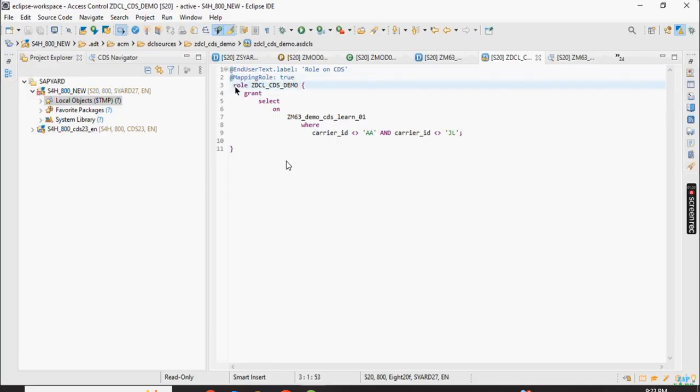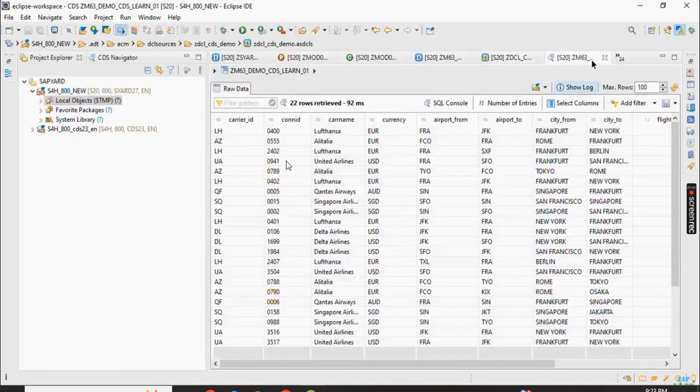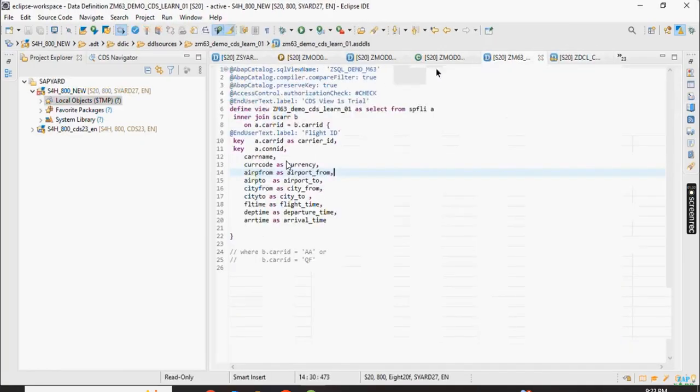The define keyword which you see here is optional. This is your role name. This CDS role name can be the same as your DCL source or you can change it, but it's recommended that you try to keep it the same. So this one is your CDS role. Now coming back to your main CDS view here, access control dot authorization check.